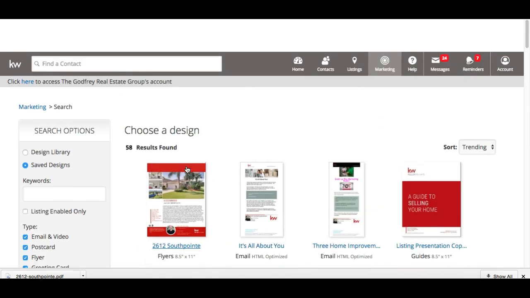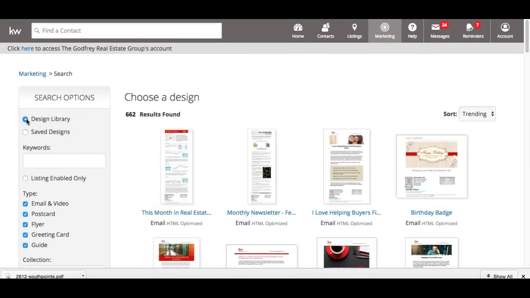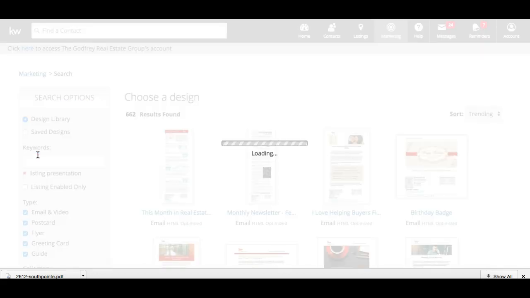And these are all of our saved pieces. So now I'll go back to Design Library, check that little bubble again, and let's do a listing presentation really quick. So under Keywords, I'm going to type in Listing Presentation. And we do have videos specifically on this as well. So if you need to go over this a little more in depth, check out our YouTube page, search Listing Presentation, and we go over this. But I'm going to type that in and hit Enter.